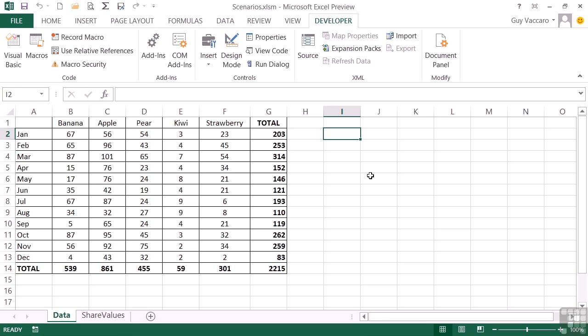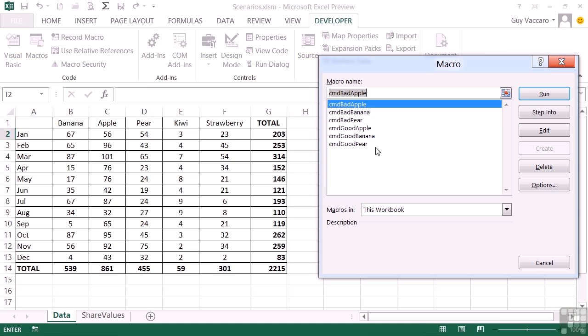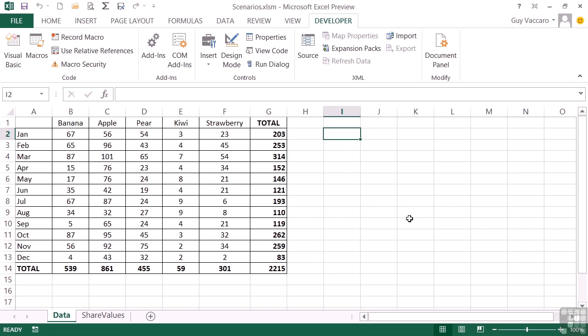scenarios.xlsm file, so this one contains macros, and have a look at the macros list, you'll see that in the current workbook, there are 6 macros. Each of these macros actually change you from one scenario to another, and the name of the macro gives you a clue. We've got bad apple, bad banana, bad pear, good apples, good bananas, good pear. So each of these actually insert the values from that scenario. So what we're going to do is not actually run any of those, but add 6 buttons that will then trigger each of those macros.